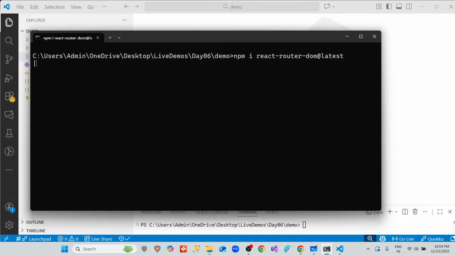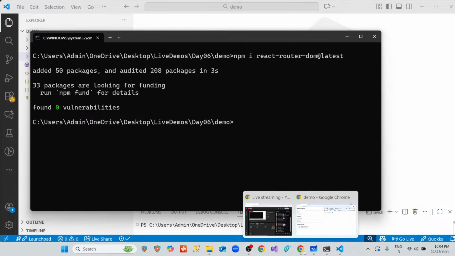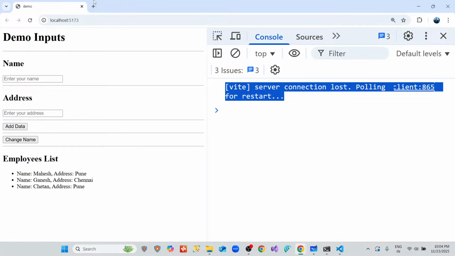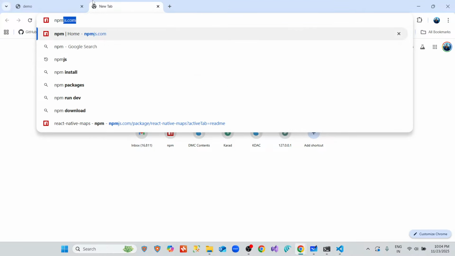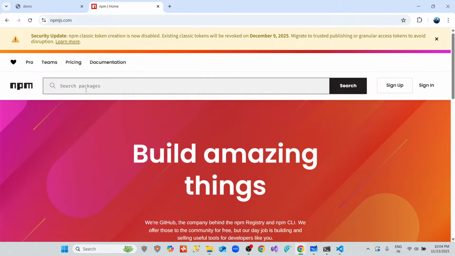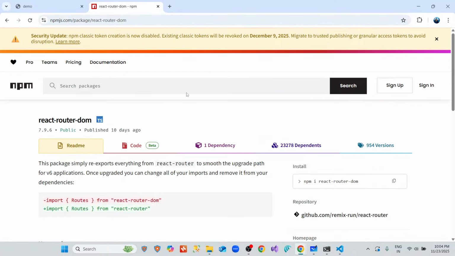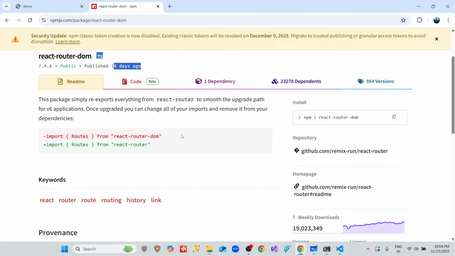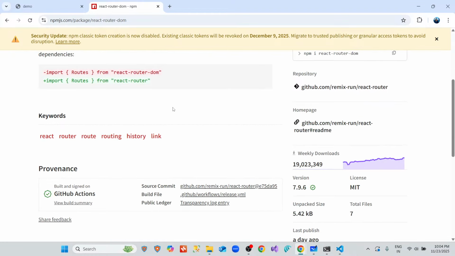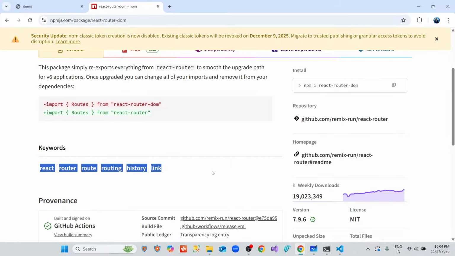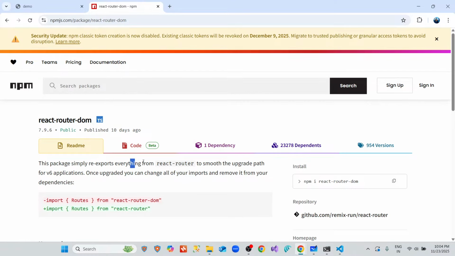Meanwhile, let me show you what lies in React Router DOM. Go to the browser, observe here, npmjs.com, and search for React Router DOM. When you search, the latest version was published 10 days ago. And here, there are some code snippets. How do I grab this package? npm install react-router-dom. This is what we used. The latest version is already installed, maybe 7.9.6.